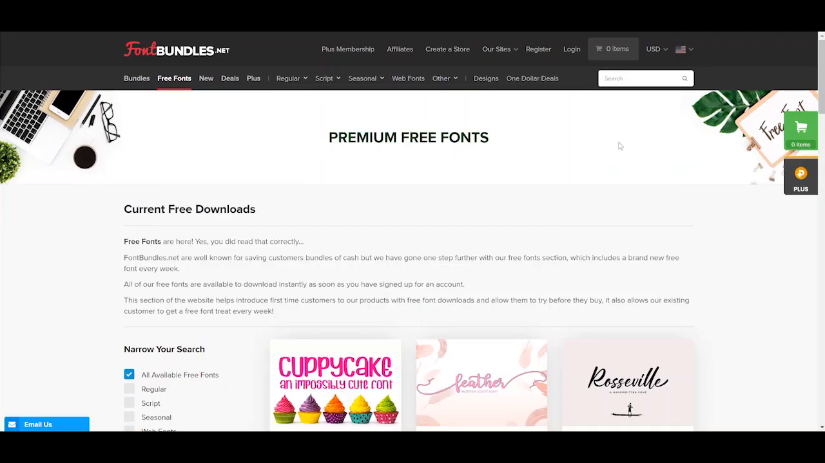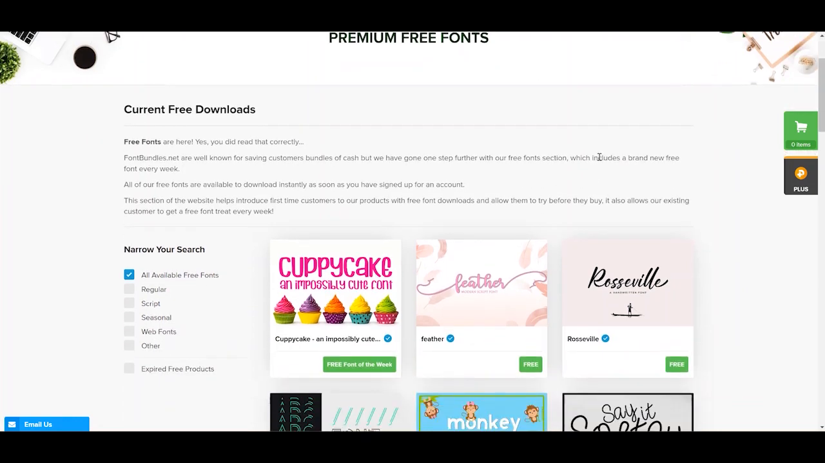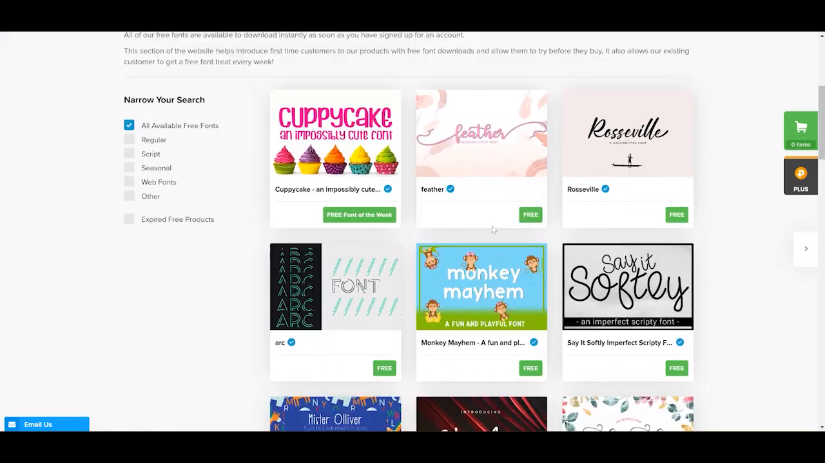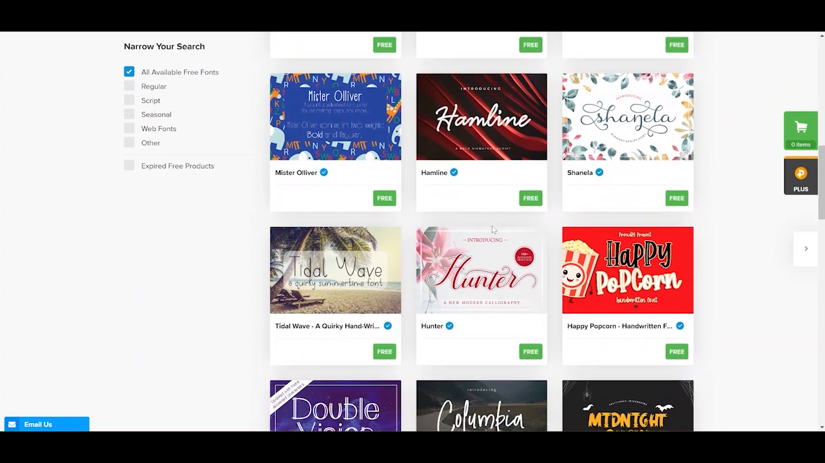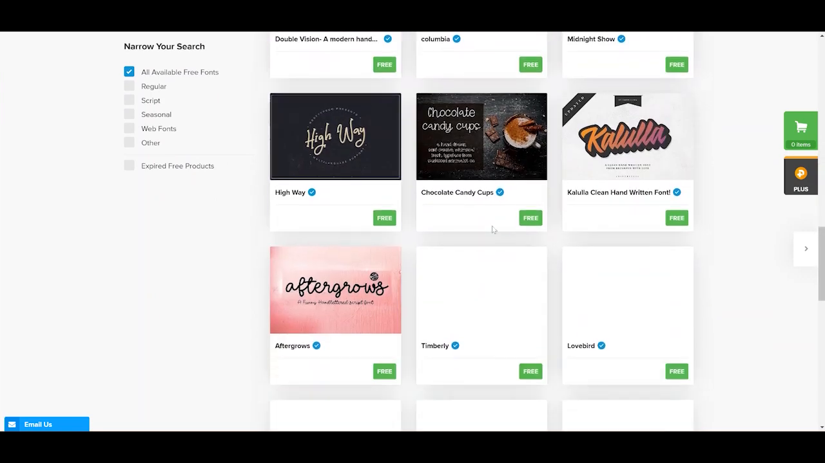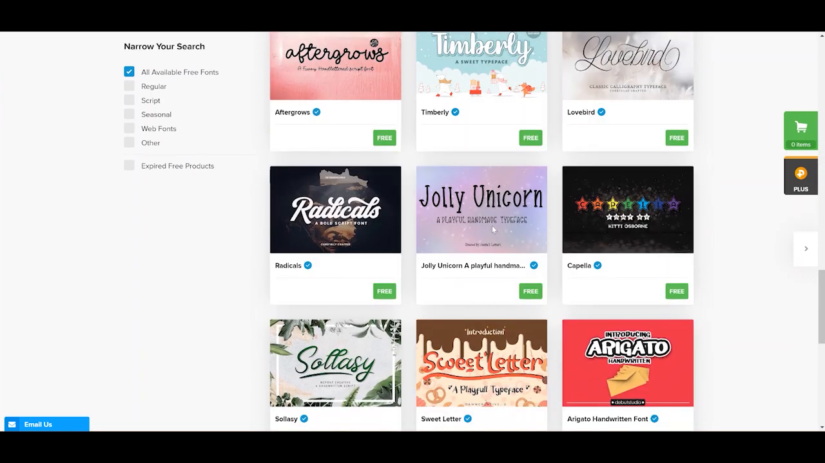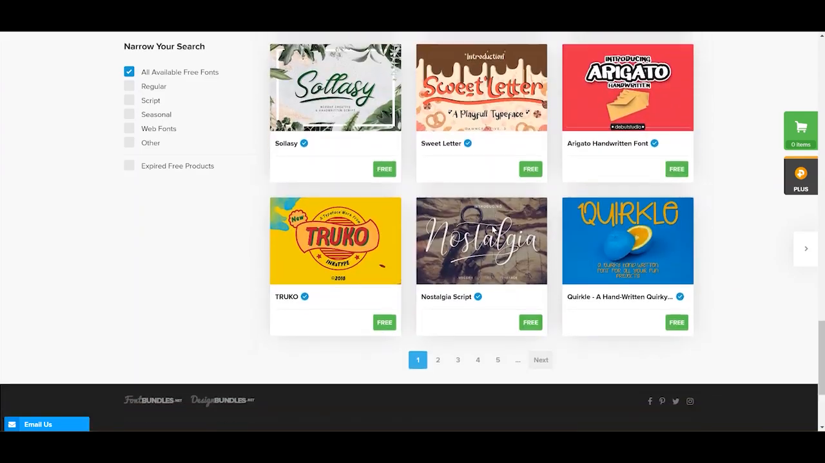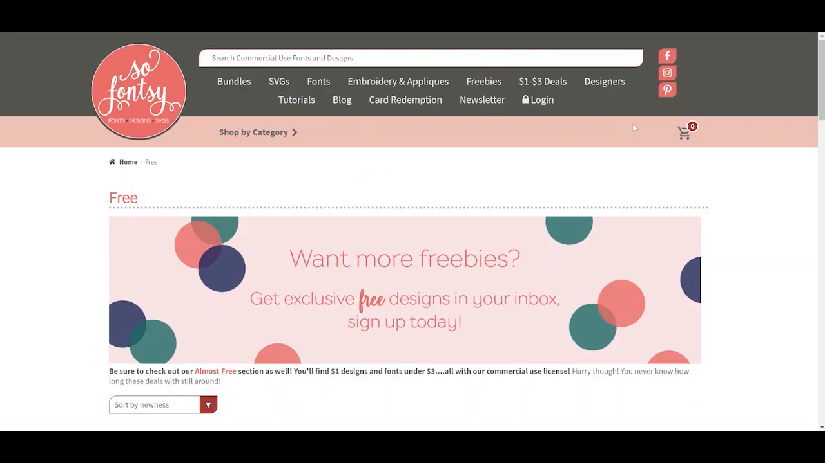Our next free font website is fontbundles.net. Again, you pull up the main page and then you click on free fonts up in the toolbar, and that will pull up this screen. So these could change regularly, but like this one is a free font of the week. But there's always some free fonts in this area. So you can pick the ones you want, again, download them to your device, then start using those with your Cricut machine.